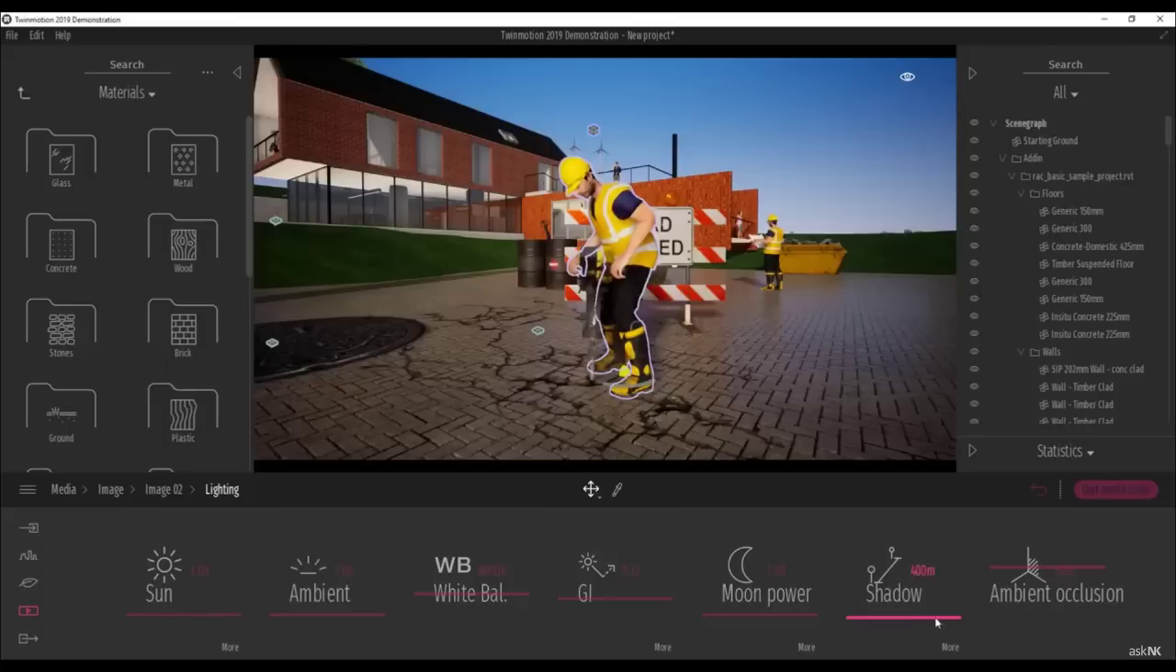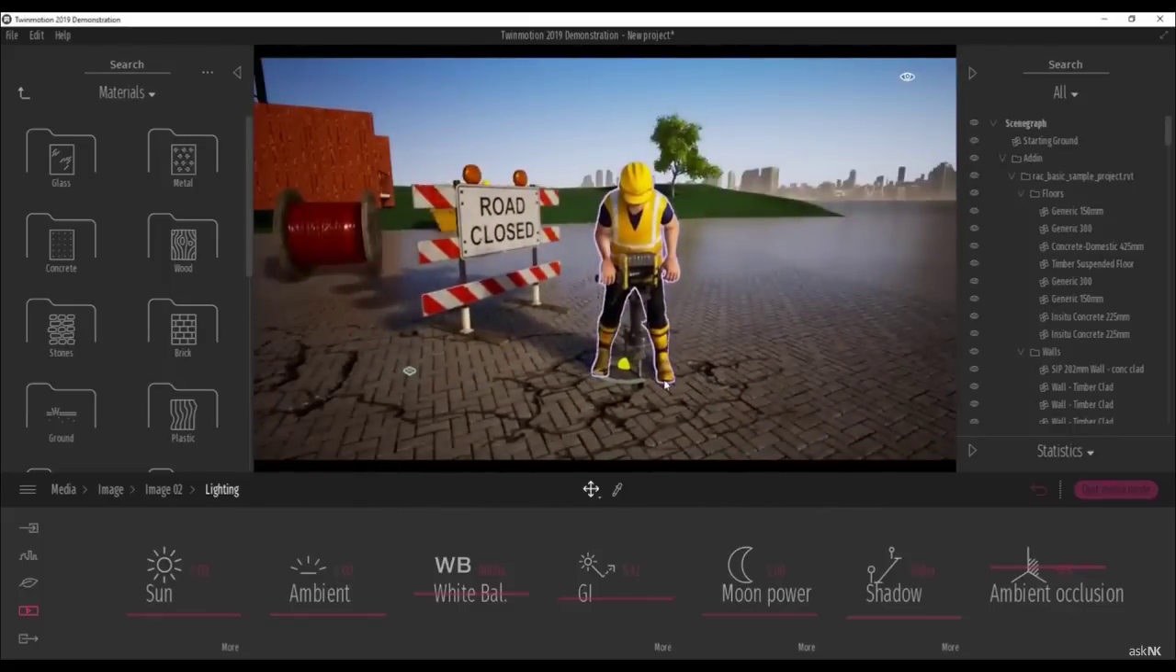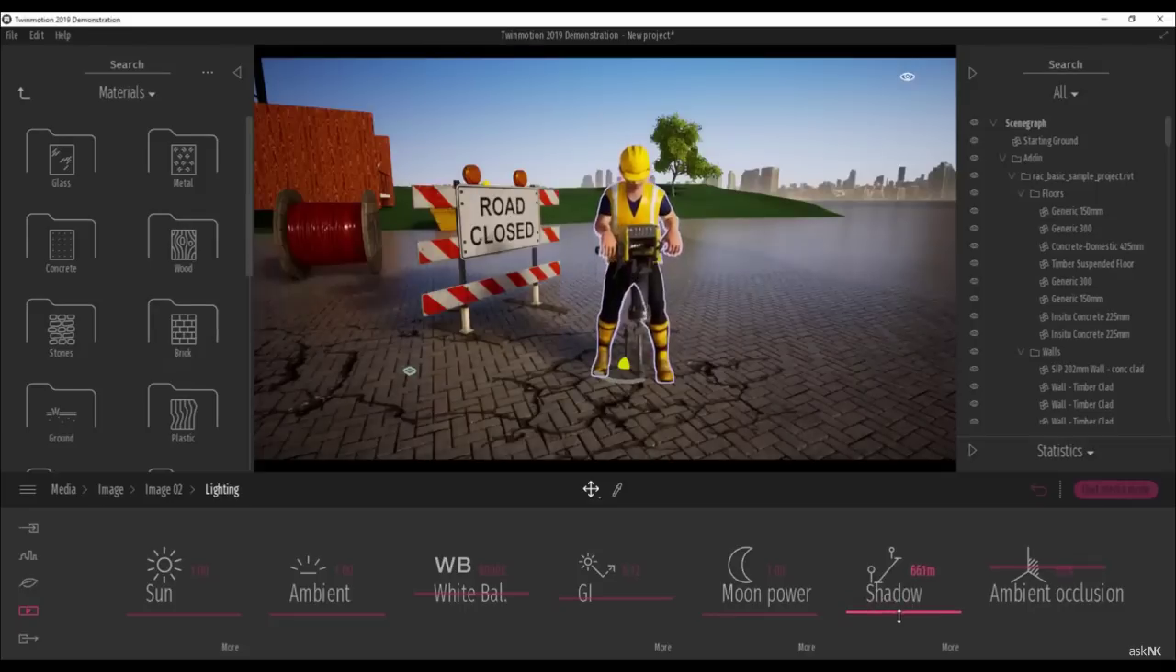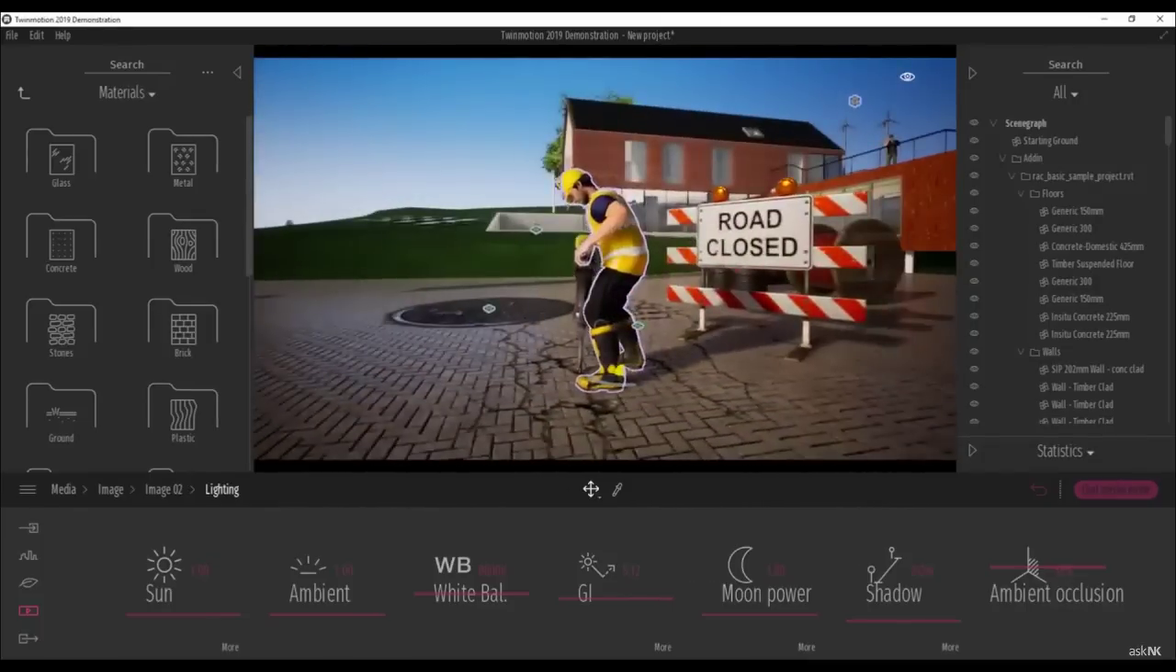Other stuff we can look at is the shadows, and we can also look at the ambient occlusion. If I come through and go over to this part where I have the shadow, I can choose to make the shadow blur out a little bit more, which makes it a much softer shadow, or I can push it all the way down, which is going to influence how hard the shadow looks.